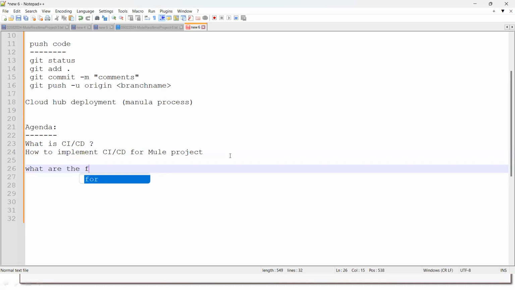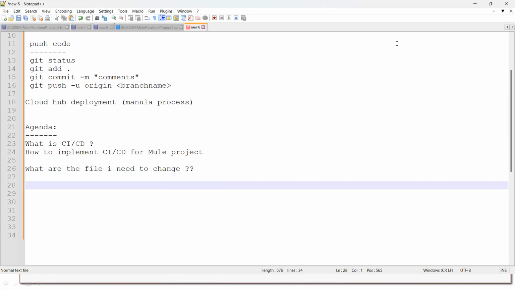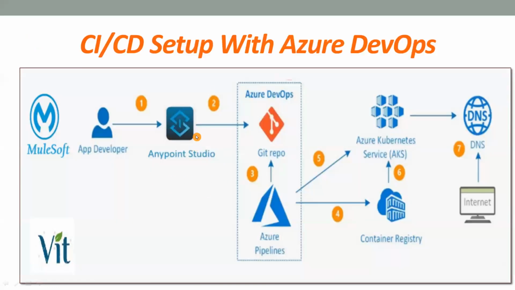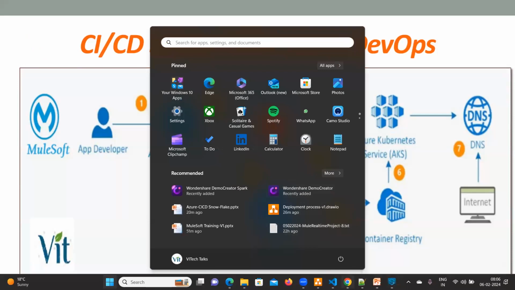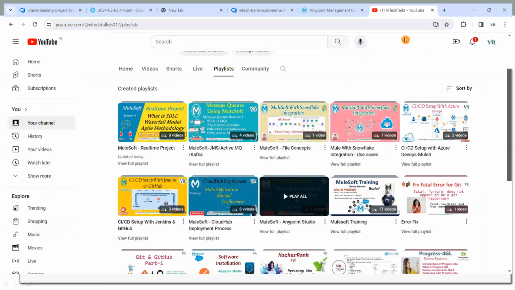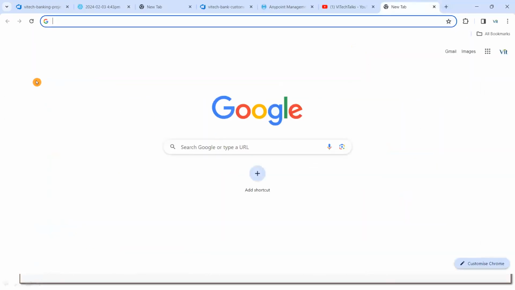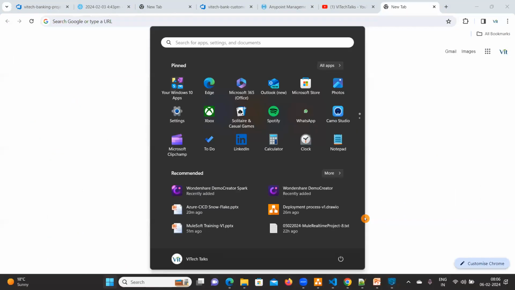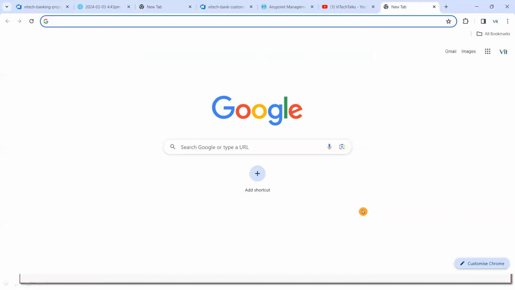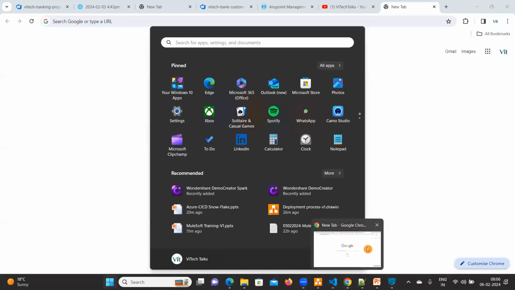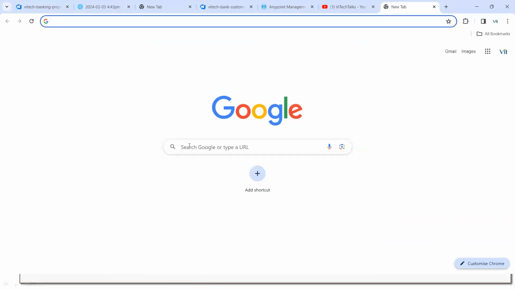What are the files I need to change? Okay, what are the files I need to change here? Just observe. In real time, there might be some old projects, or you need to connect with your DevOps person. But here we do have a documentation.